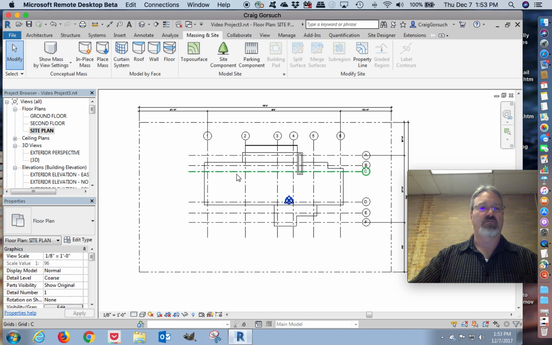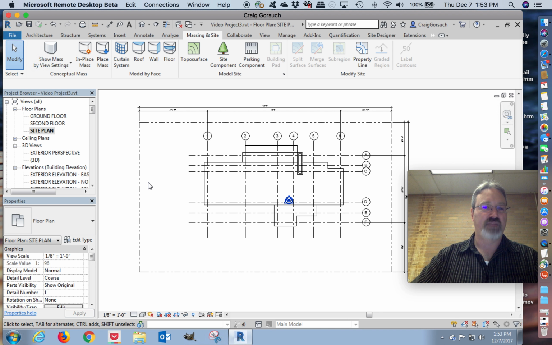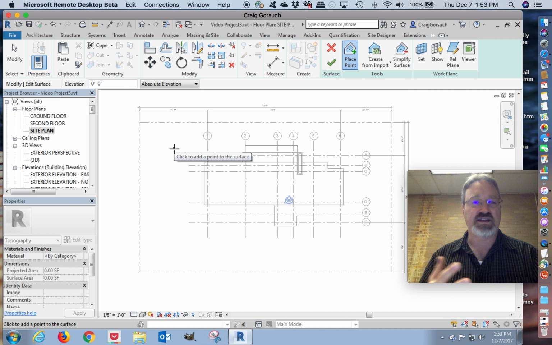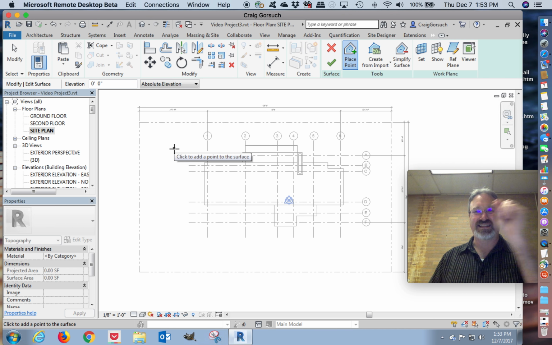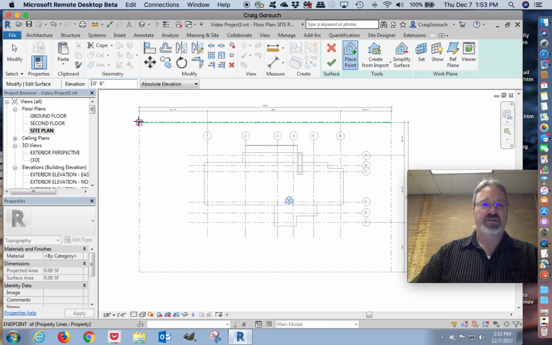I'm going to add some topography to this project. If I look at my general 3D view, this whole thing is just floating out in space. I'm not a real fan. So on the site plan, in my view, I'm on the Massing and Site tab, and I'm going to click Topo Surface. This is almost like being in sketch mode, but instead of drawing lines, you're actually just placing dots. And I want to start with these dots at -6". And I'm going to snap one dot on each corner of the property.